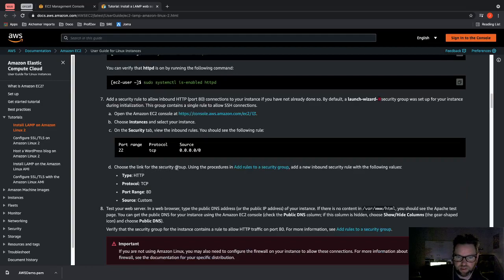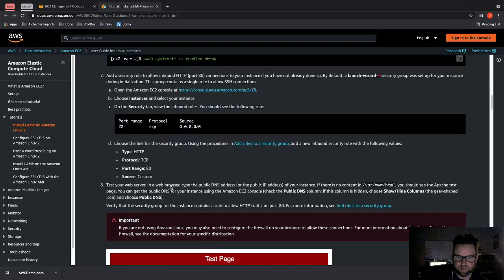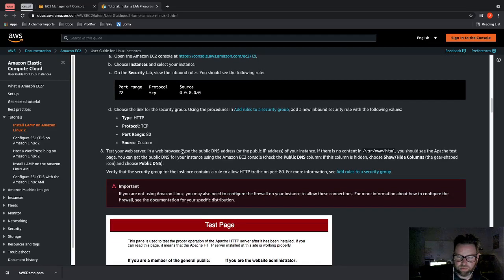Choose a link for security group. So we already did all of that. Test your web server. So in a web browser, type the public DNS or public IP of your instance.